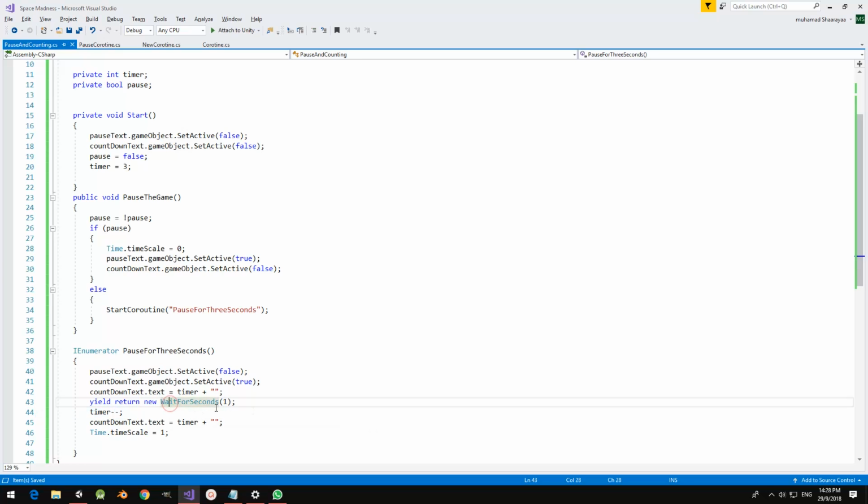Basically, after the wait for seconds, every line over here, it's not activating, and this is a simple explanation to what time scale equals to 0. It's not activating any coroutine. It's stopping the game for good.